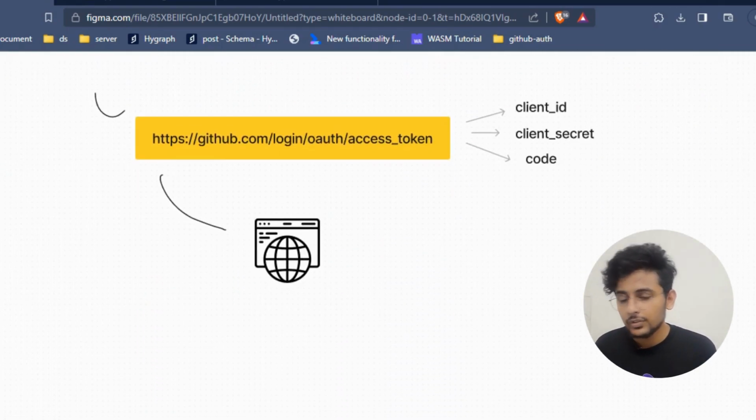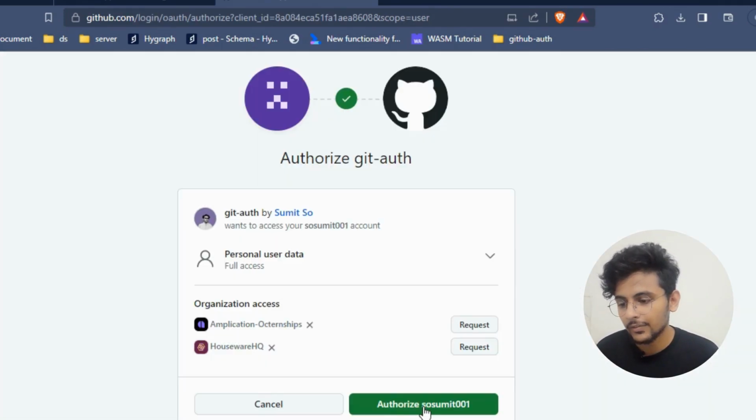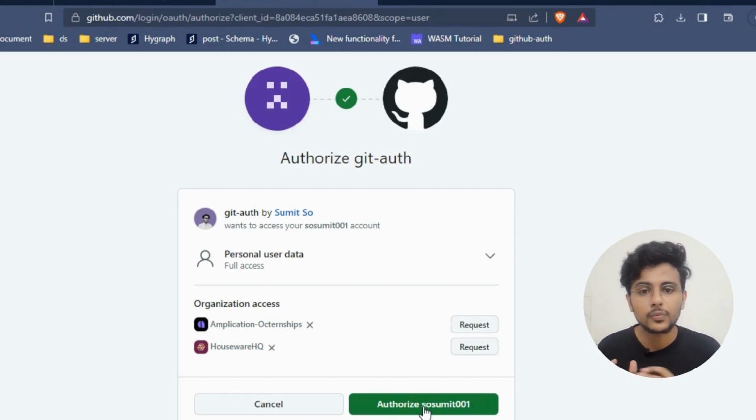Okay, once we have access token, we'll check the status of access token in our browser. If access token is present, then we can fetch user detail. Once we have user detail, we can change the status of logged in, whether user is logged in or not.